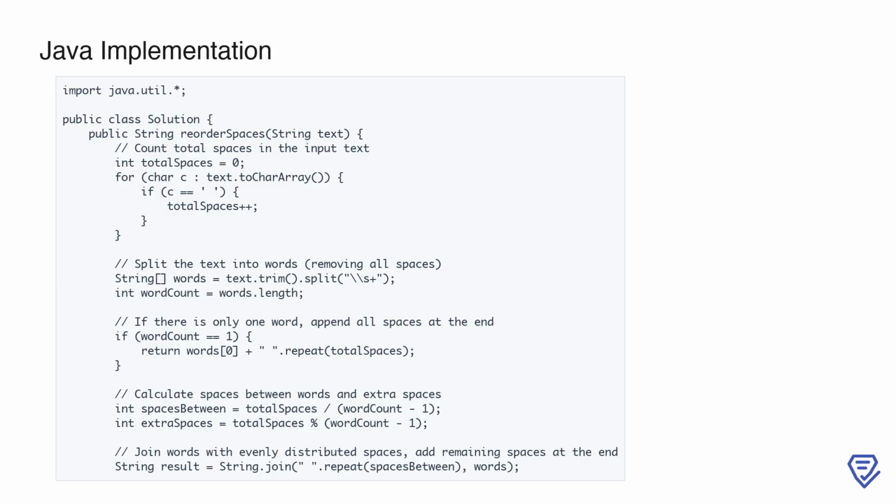We then calculate the total number of words using the length of this array. If there's only one word, we handle this special case by appending all of the counted spaces to the single word and returning the result. However, if there are multiple words, we proceed to calculate the number of spaces to distribute between words and the leftover spaces that will remain unallocated. The spaces between variable is calculated by dividing total spaces by the number of gaps, which is word count minus 1, while extra spaces stores the remainder of this division.